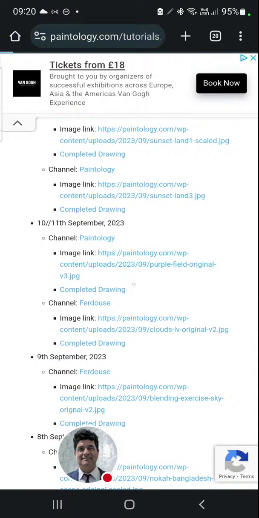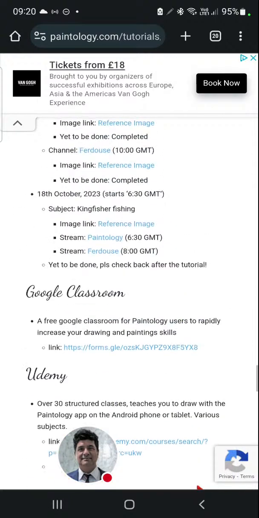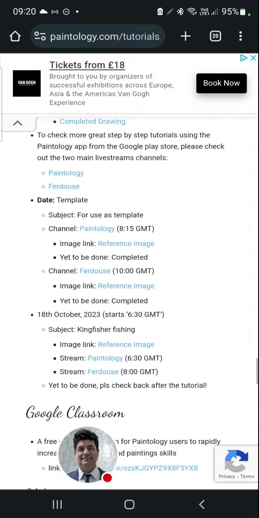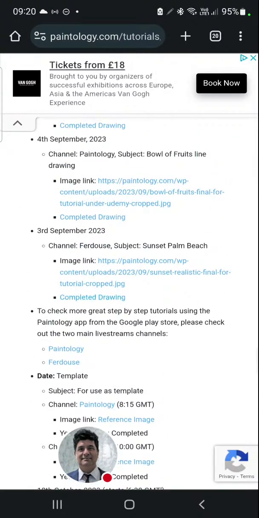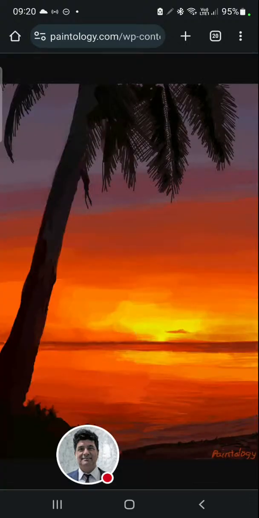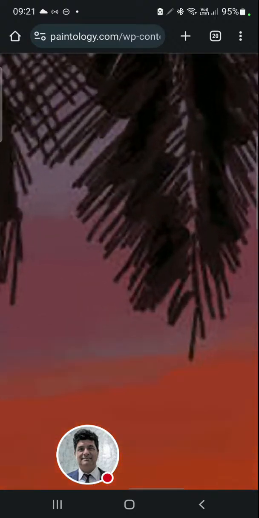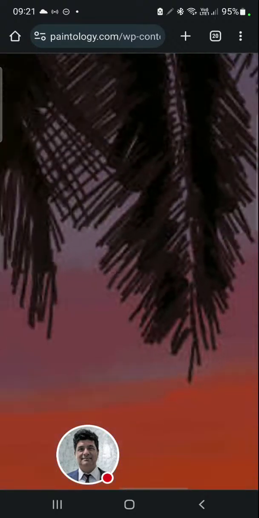So here, I've done that, and then I started off doing a completed drawing. Look at this one. I really enjoyed this one, the sunset. That was done so quickly and so easily. It's something you could do as well, with no trouble at all.